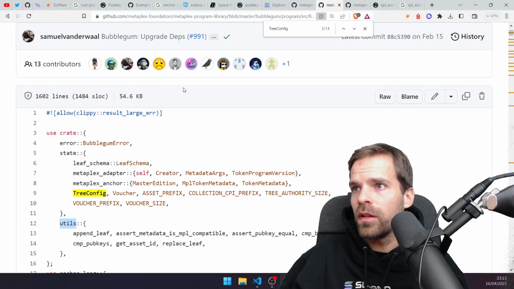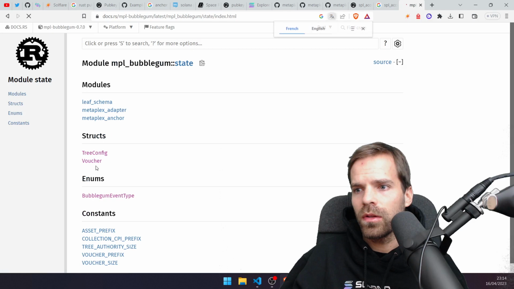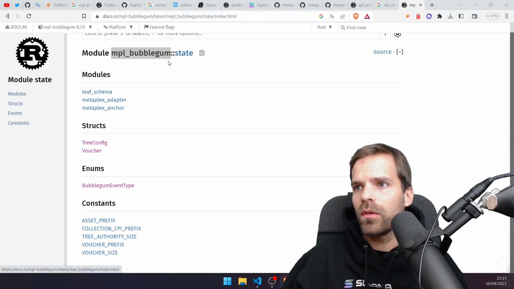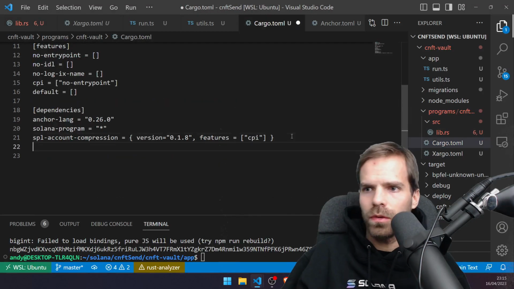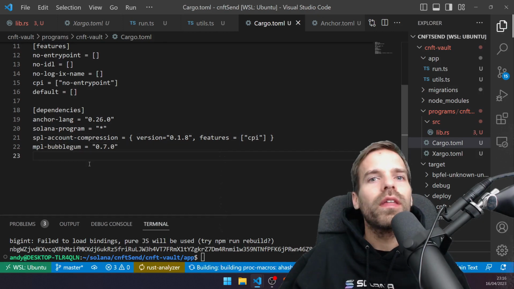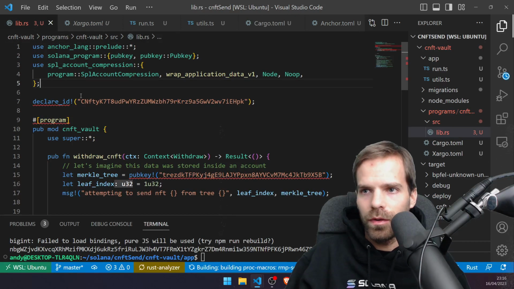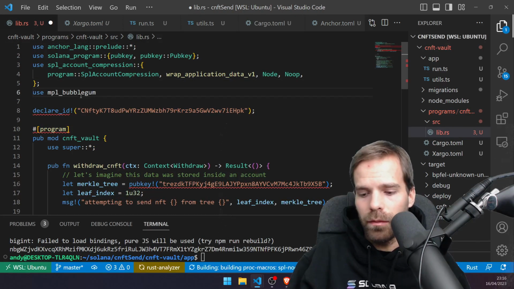So here we are inside the Metaplex program library. Bubblegum. And then here in state, there should be the tree config. MPL bubblegum. Also need this. Maybe it's written with a dash. That looks more like it knows what that is now. Okay, we can now also use MPL bubblegum.